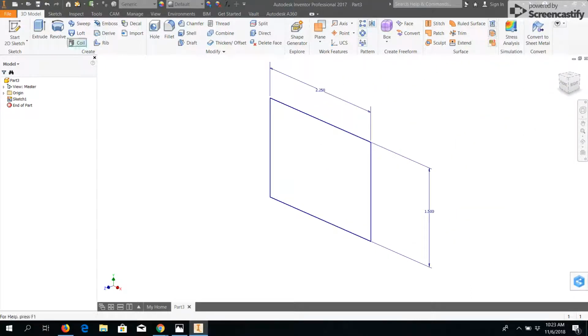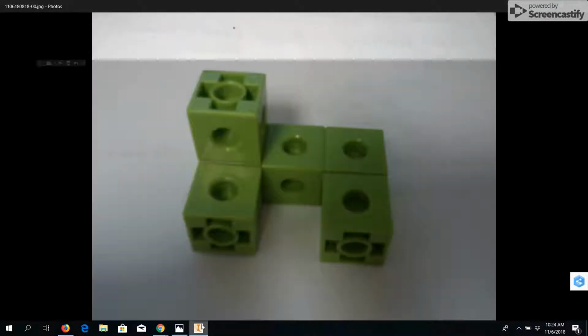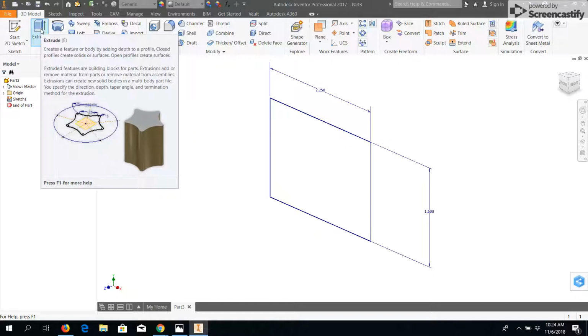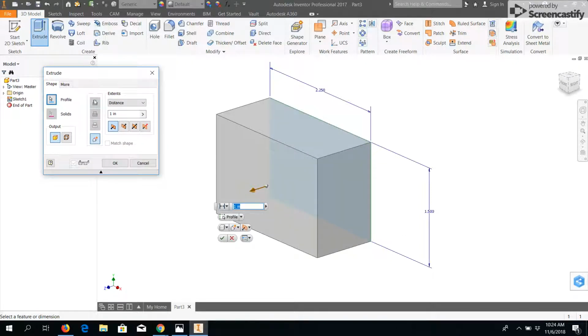And I'm going to extrude it. Now, the main part of our block is only 1 block tall, and so I'm going to do the height of this. I'm going to use what's called an extrusion tool. It's here in the Create panel. Again, if I hover over it, it'll explain what that tool does and how it works. You can press F1 for more help. So I'm going to click on that. It'll open up this options window.